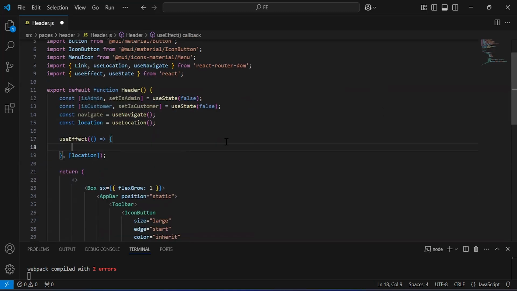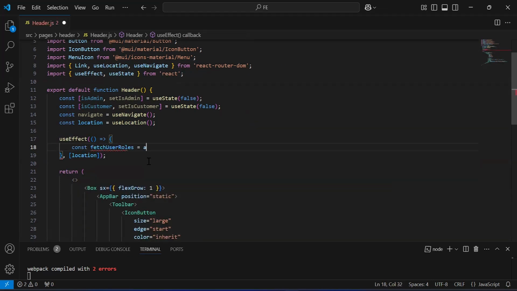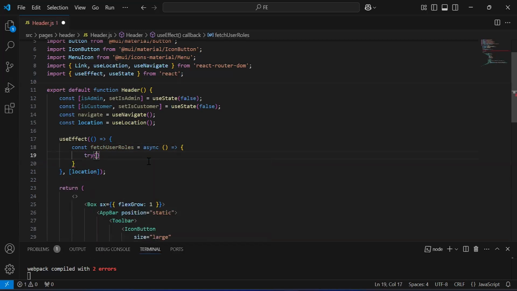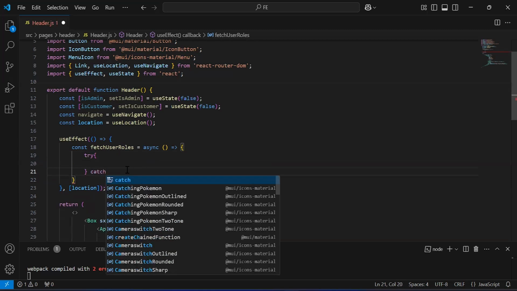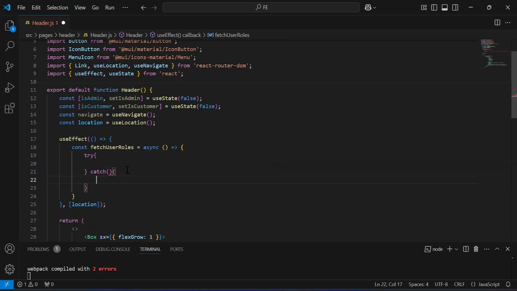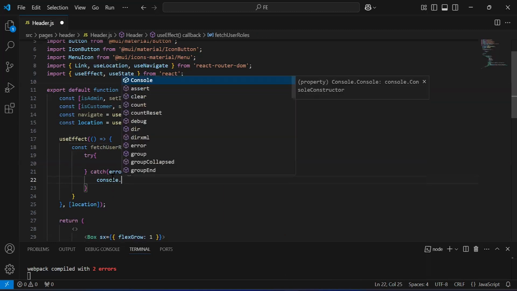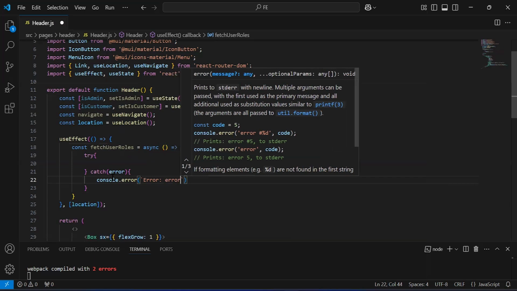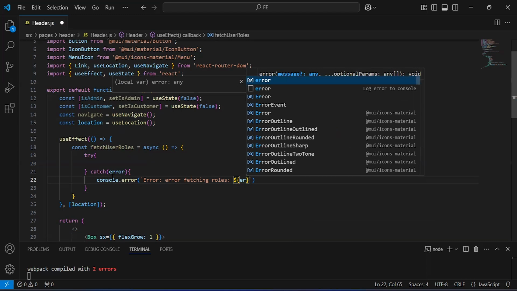Now inside this useEffect, let me create an async function with the name fetchUserRoles. So it will be async. Now inside this function, let me add the try and the catch block. The catch block will catch an exception, so let me catch here the error. Now inside the catch block, let me add here console.error to print the error message in the console. That we have, error fetching roles, and we have to print here the error.